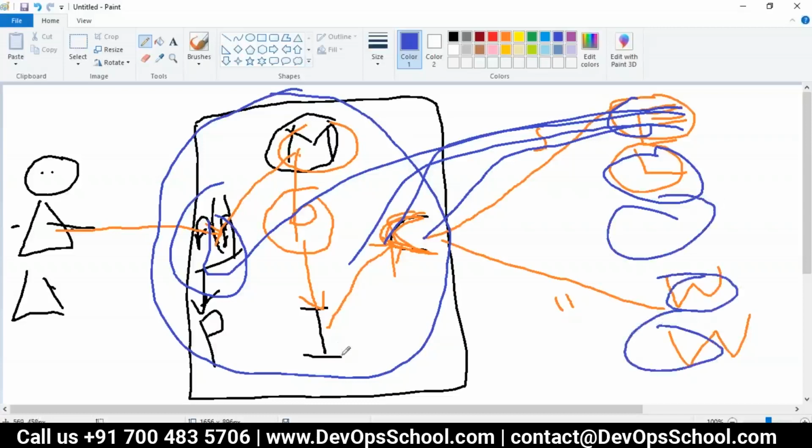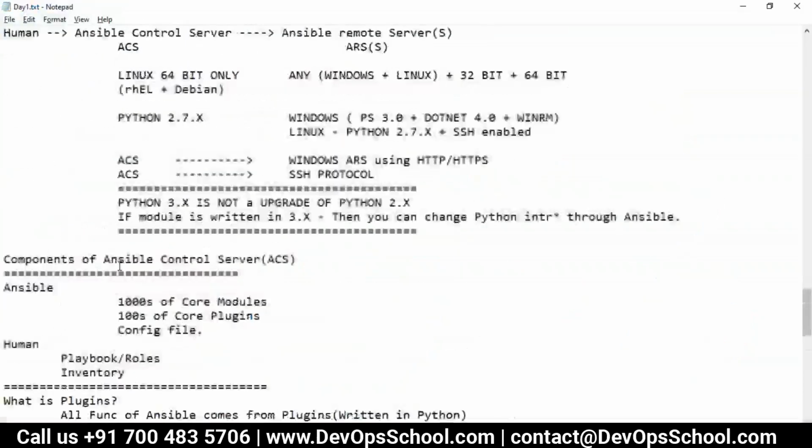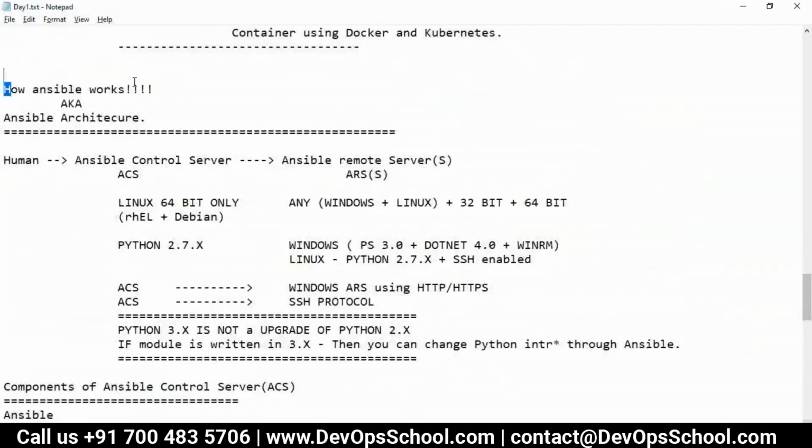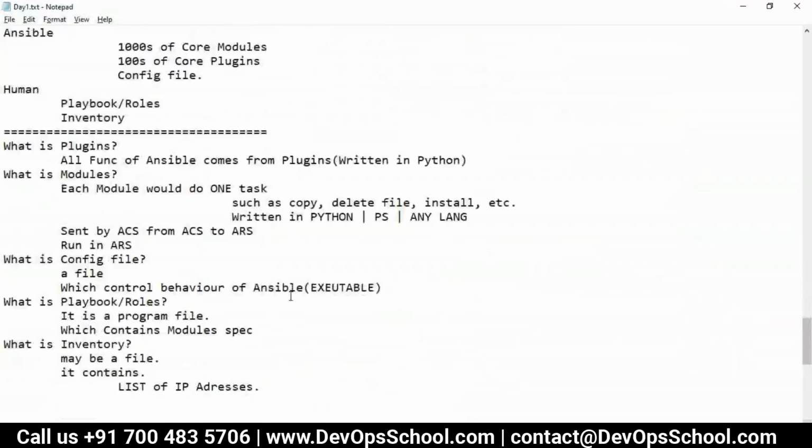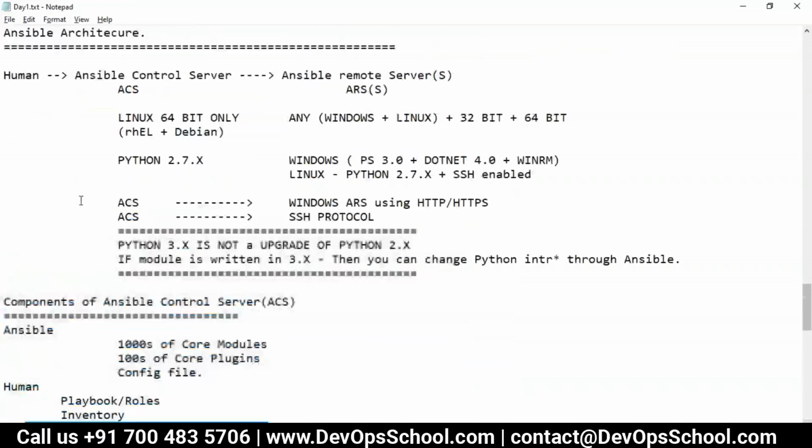Are you getting my points? So did you understand how Ansible works? Yes. Okay guys, so now we have plenty of time to deep dive into each of these topics. So at a high level, this is how Ansible works.